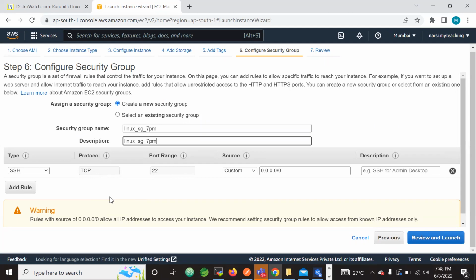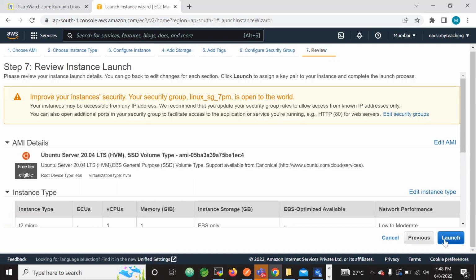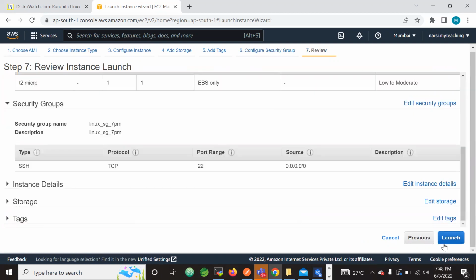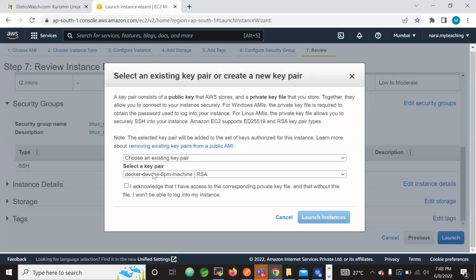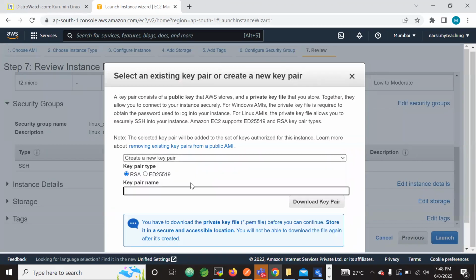Okay, I'll explain actually, but let me first create the mission. Then I will explain what is SSH and all. So review and launch. Whatever configurations we chose, it is showing us all the configurations. And when I click on this launch button, it is asking us to create a new key pair.